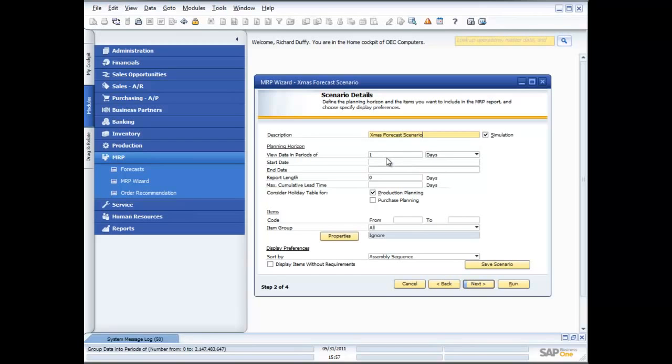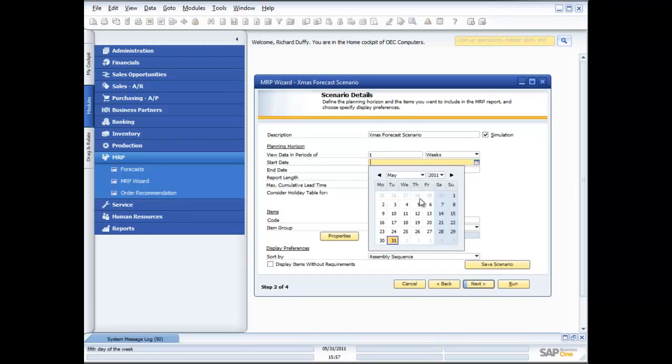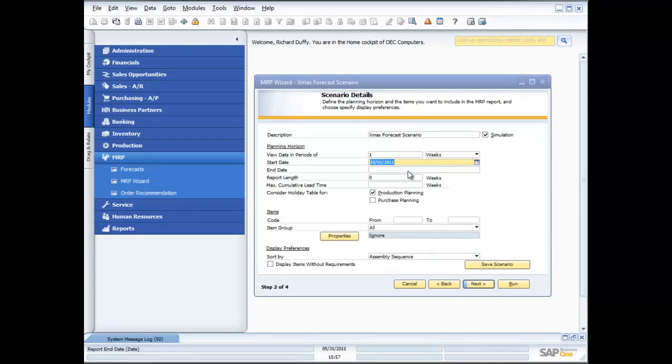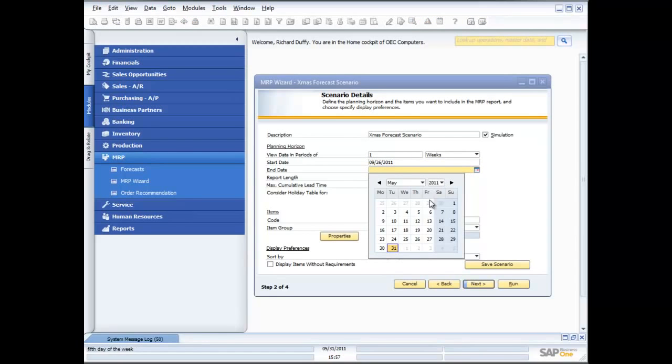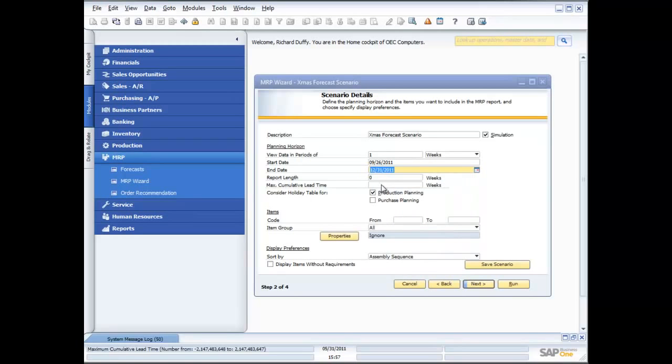Now, next question is going to ask me, what's your planning horizon? Well, how do you want to look at your data? Do you want to look at your data requirements by day or by month? Well, I'm going to say, sorry, by day or by week. So I'm going to view my data in terms of the weeks. And then I'm going to say my starting date is October the 1st, and my ending date is December the 31st.